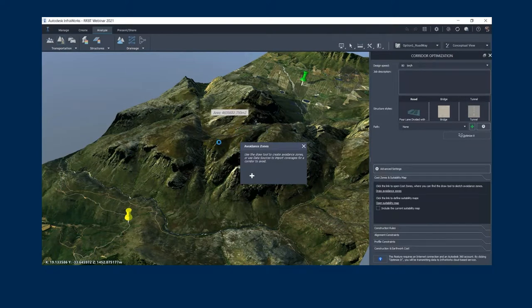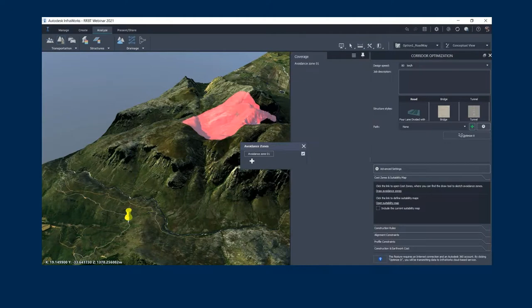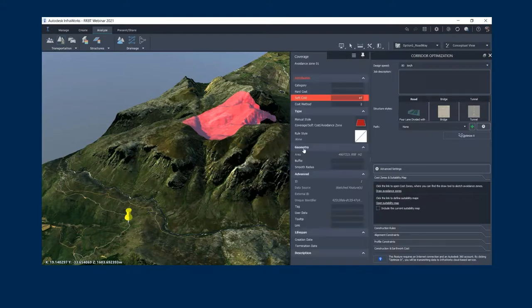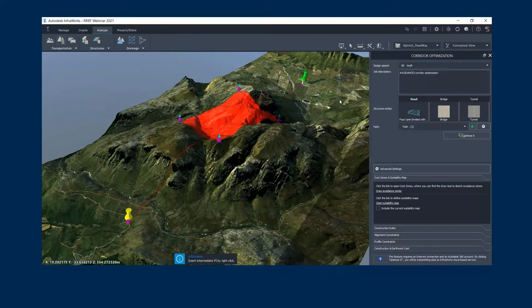So let's say there. Right, so I've just drawn a polygon, and as you can see, it has created that avoidance zone called avoidance zone one. We can incorporate a cost if needed. I'm not going to do that. There's a lot you can do here, as you can see, and just to think that it's a conceptual design tool is quite mind-blowing. Of course, you can edit the groups if needed, if it's not exactly where you want, but I'm going to leave it as is, and I'm going to hit optimize.